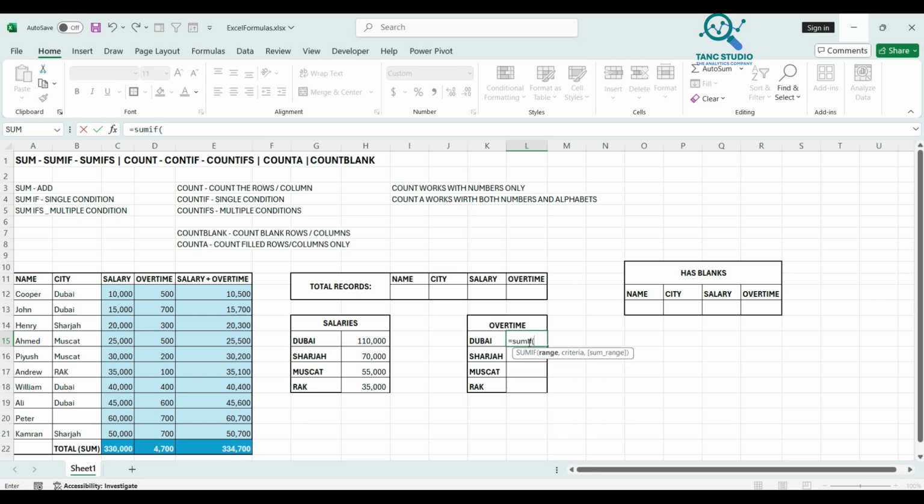SUMIF. What is the range? Okay, remember one thing. You need to select the range. We do not want to use the salary here, but we need to select the range because it goes like a range. Range is one parameter. So if I want to have salary plus overtime, I need to select from the city till the salary plus overtime. This is the format of using the SUMIF.